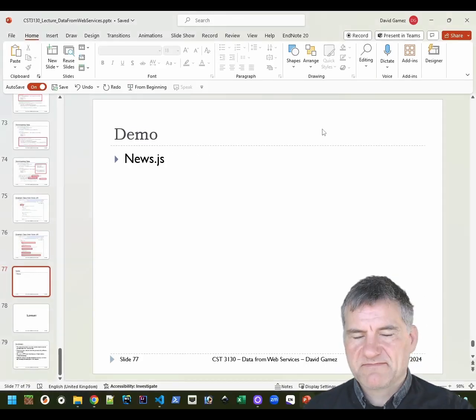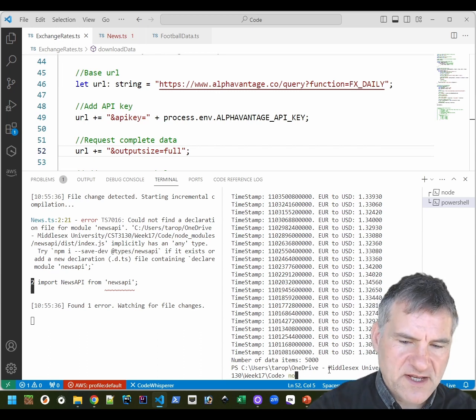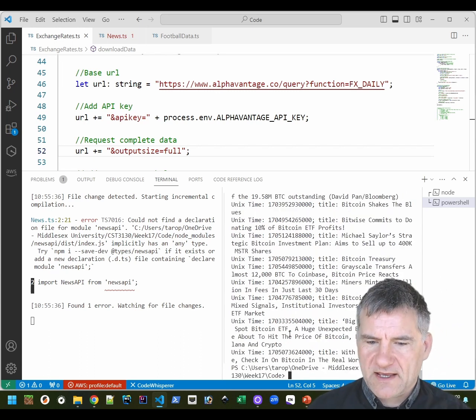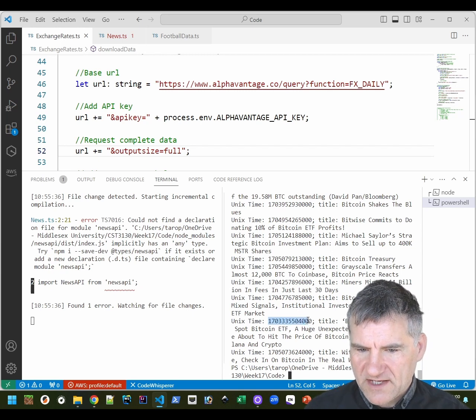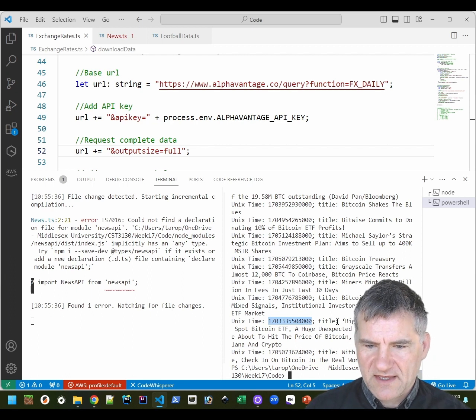Okay, so that's just it. It's not hard, this stuff, right? And I'll provide the code anyway. So let's just run it just to show you it's working. And this is the news. And here, you can see again, I've converted it to Unix because Unix timestamps are much easier to use when we want to sort and slice the data in the database.